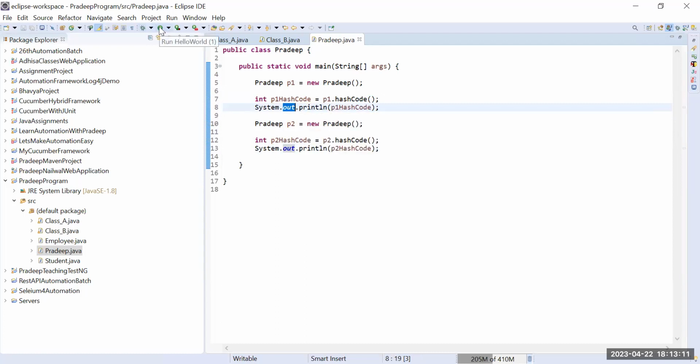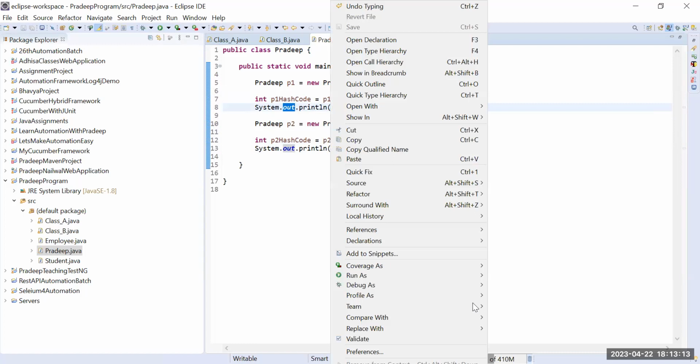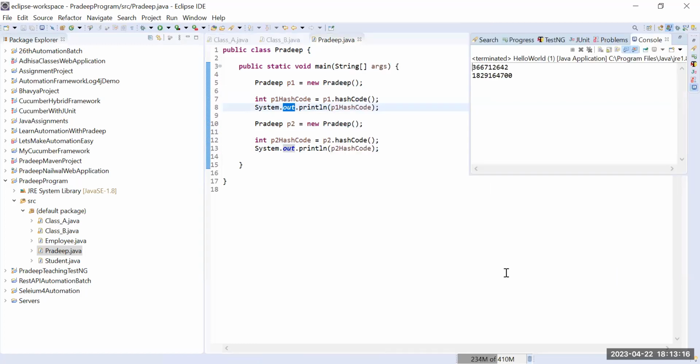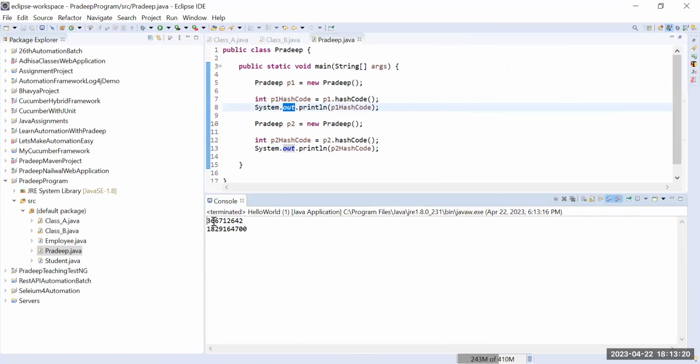Whenever I run it, it is printing two values here. Let me drag the console here. So it is printing this value, this is the hashcode. This is the integer value associated with the P1 object, and this is the integer value associated with the P2 object. Whenever any object is created, it generates a hashcode value for that object. What is the purpose of that? We will learn it after some time. So this is the first thing.